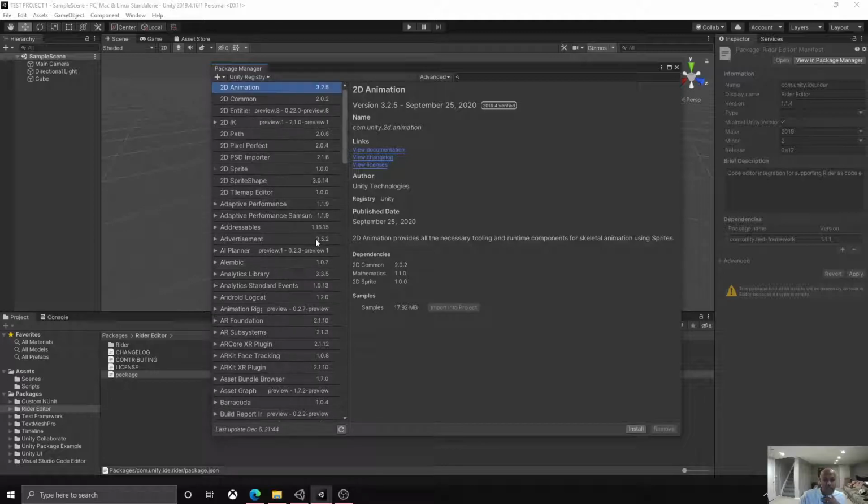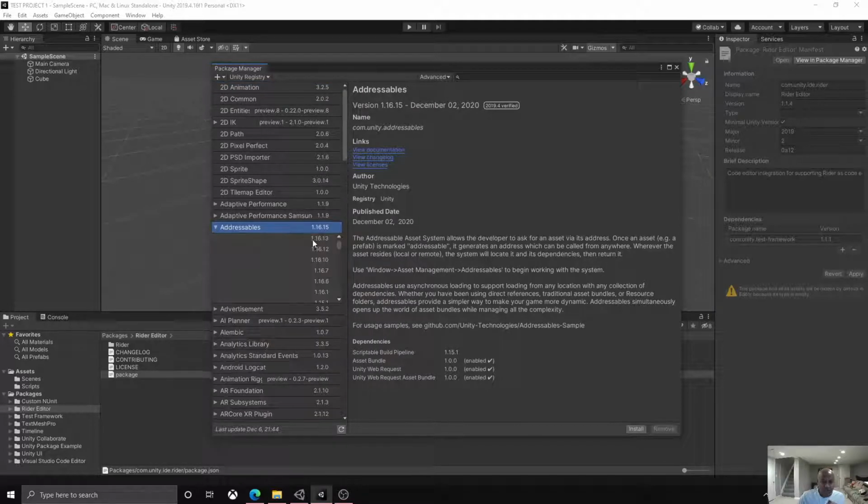Okay, some of these packages have multiple versions. If you expand that, it shows you all the prior versions. You can choose to install any of these versions. Unity automatically looks at your project and checks whether there is any conflict when installing this package. If there is no conflict, it installs that appropriate version, right?